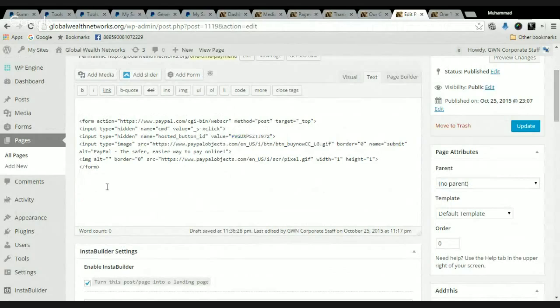We're doing this on a recorded Hangout, so this is going to be very valuable to you. This is the value of your button that really activates the whole PayPal process. That value code right there.